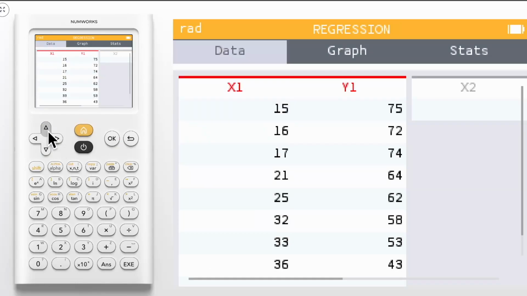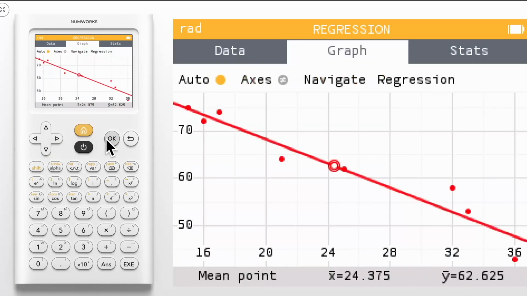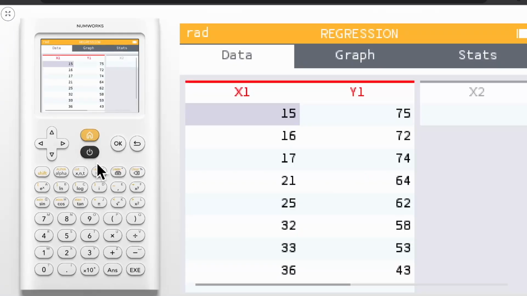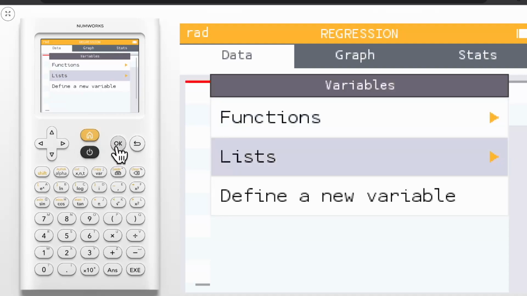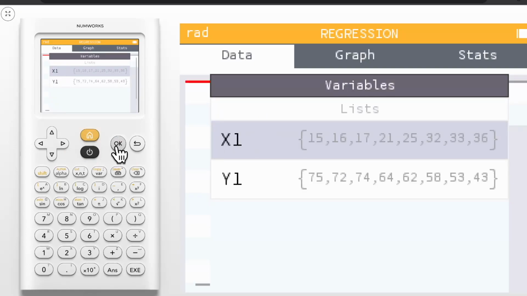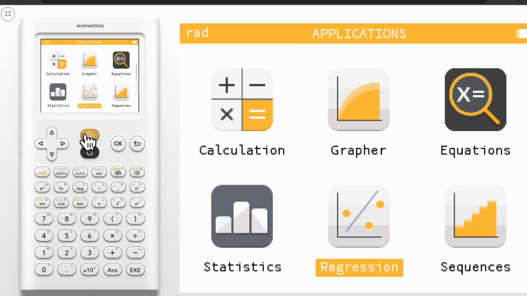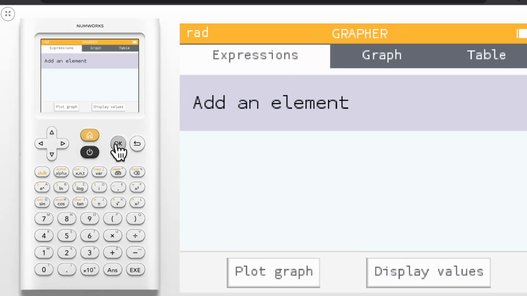Graph tab you can see we already have a linear regression model applied to the data. The two lists and the regression model have all been added to our variable box. You can access these by pressing the var key. The regression model is under Functions, and X1 and Y1 values are in the lists. This is helpful if you want to graph them in the Grapher application.